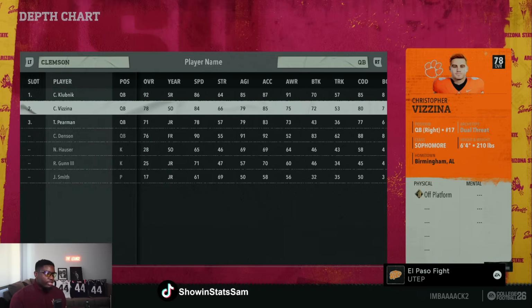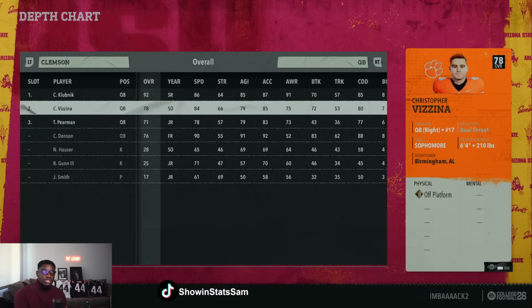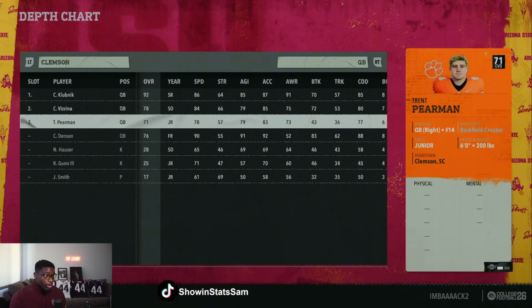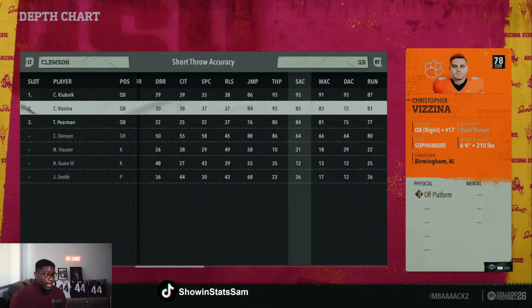So if you're in a situation where you might have a 78 overall quarterback, don't just look at the overall and say, oh yeah, I have a bad quarterback. No. Go look at these abilities. Throw power, accuracy, good, right?